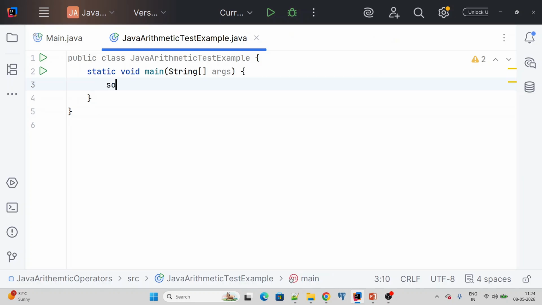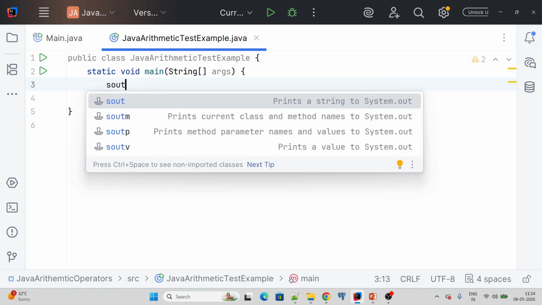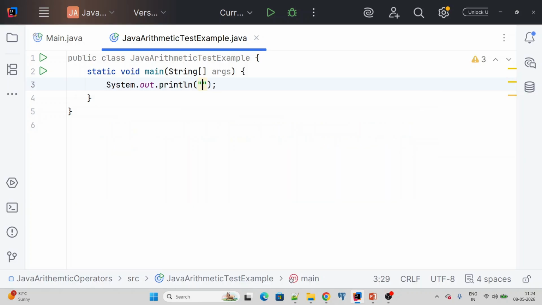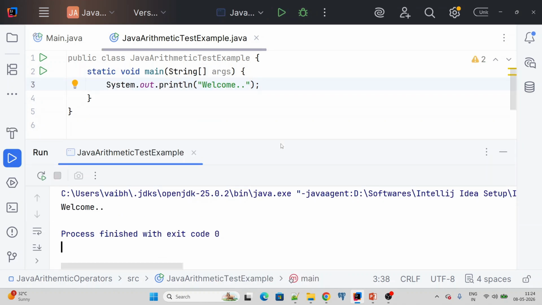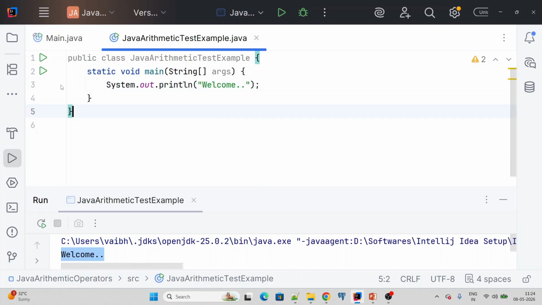Let's print a statement to see whether it is working or not, so we can confirm that the JDK is working on our machine. Just typing here welcome. Let's run it. Yeah, so we have perfectly set up our project. Now let's understand arithmetic operators with some tricky examples.